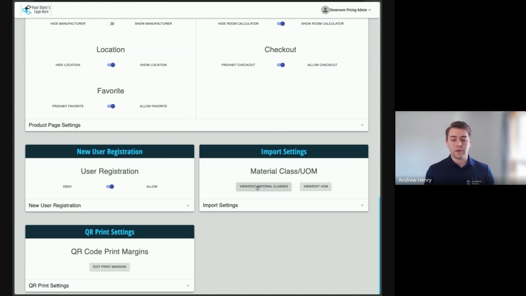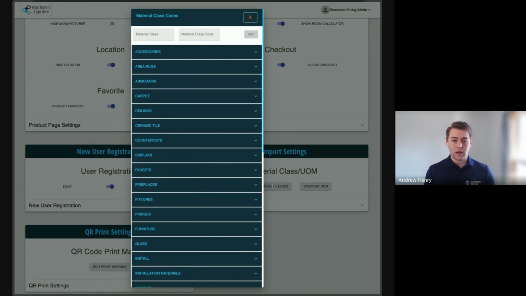Overall, if you want to go through and edit material classes or units of measure, that's going to be under these import settings here. So for any of these, if you want to add an entirely new material class, let's say you wanted to start selling cabinets or anything like that, you just come in here, type in cabinets. We'll call that CBT for the class code. And then you can add that in there.